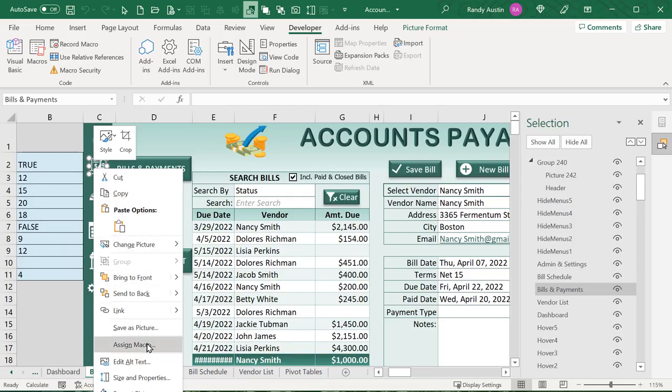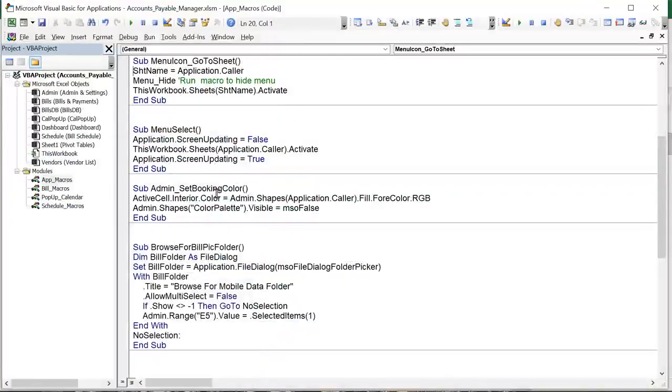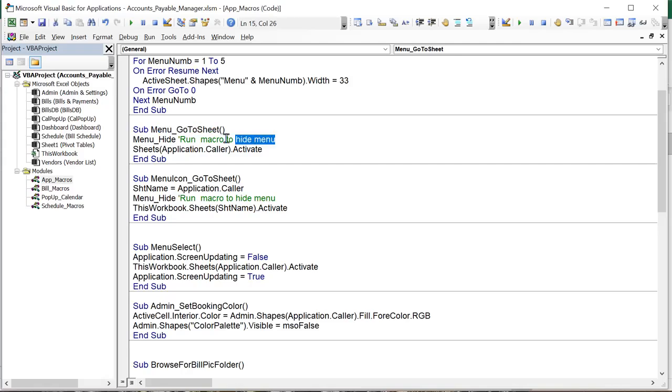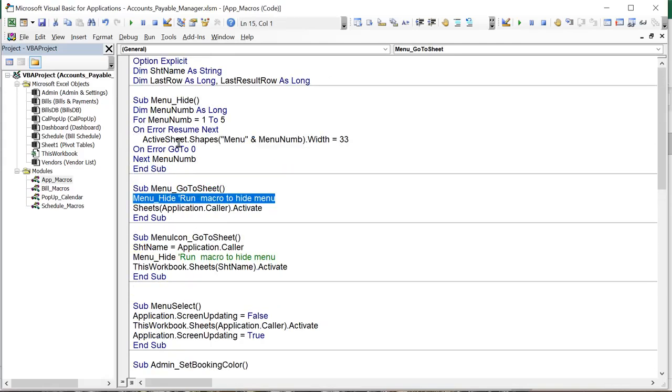So we can see here the macro, of course, is called go to sheet. When we edit that, it's going to take us right back to the application macro. This one here, menu go to sheet. That's the one. The first thing I want to do is run the macro above, which hides all the menus.